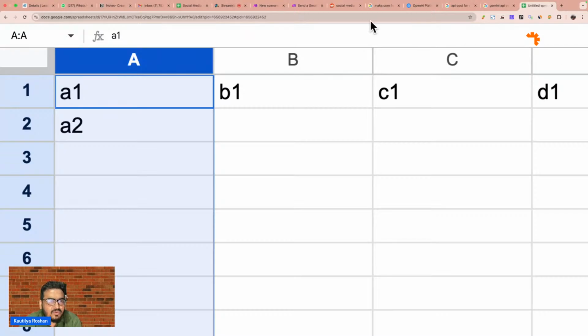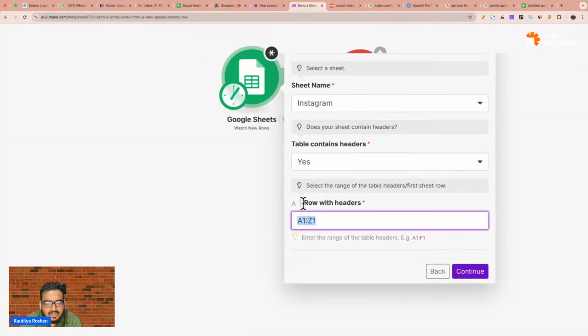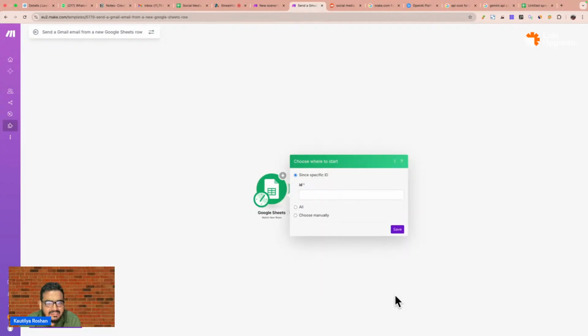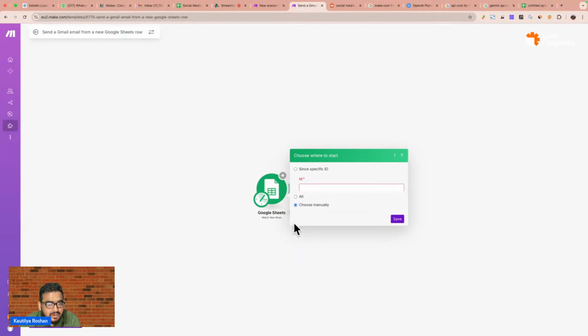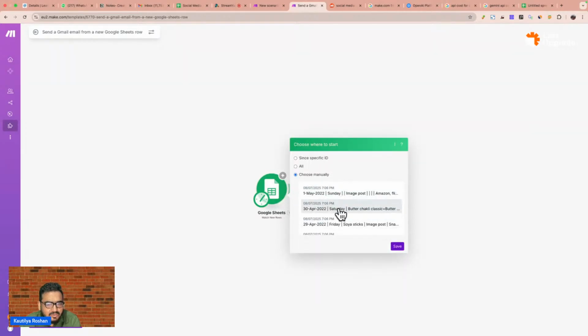Now, if I go ahead with the next part, to make you understand: once you are done, you can click on continue. Then, whatever ID you want to start with, you can go and select it, or you can choose it manually, like Google Sheets ID, Sunday image post.